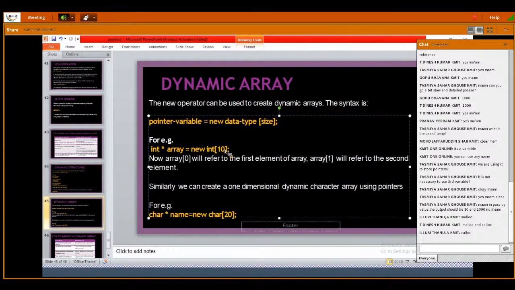20 bytes of memory is allocated for this array. So total 10 elements are there. Each element occupies 2 bytes. So 20 bytes of memory is allocated.